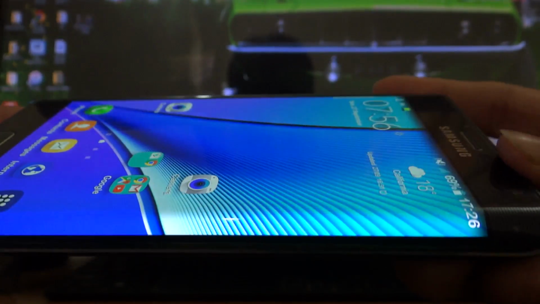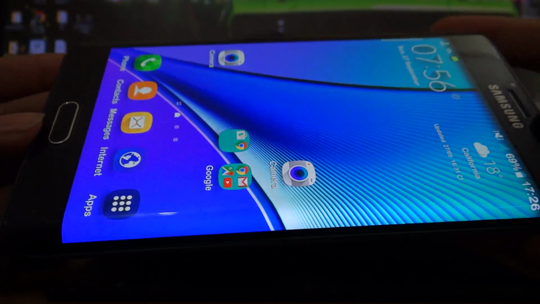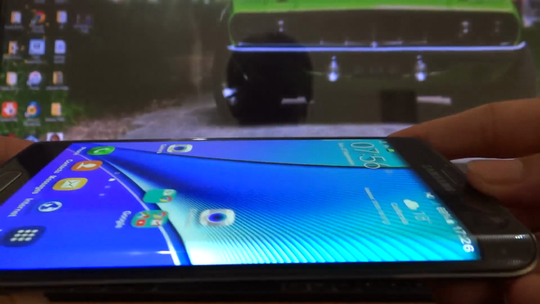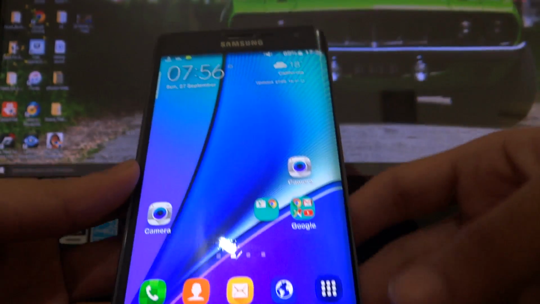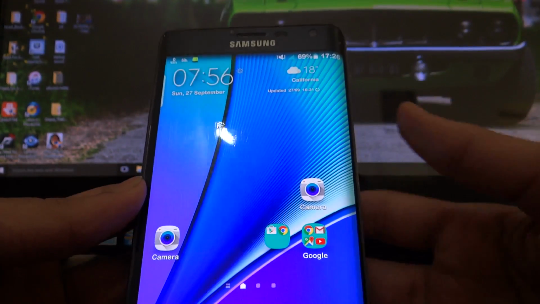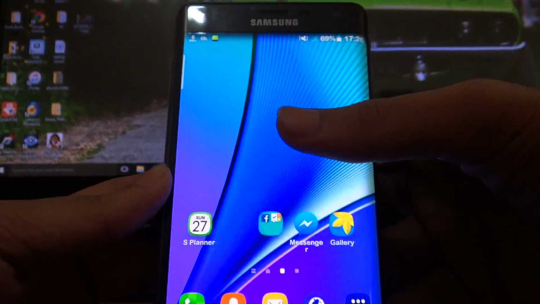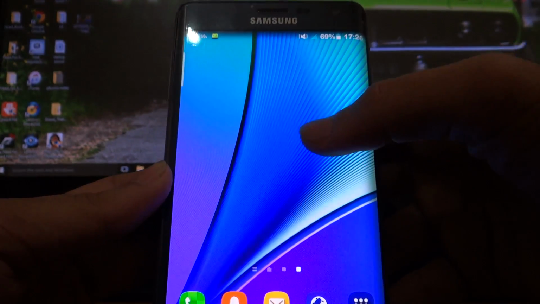So a few changes you'll be seeing here is that the first change, there is no separate edge. Now the edge is mixed and completely flush with the screen. Earlier we used to have a bundle of apps here on the edge. Now there are no such apps. This is completely along with the screen.